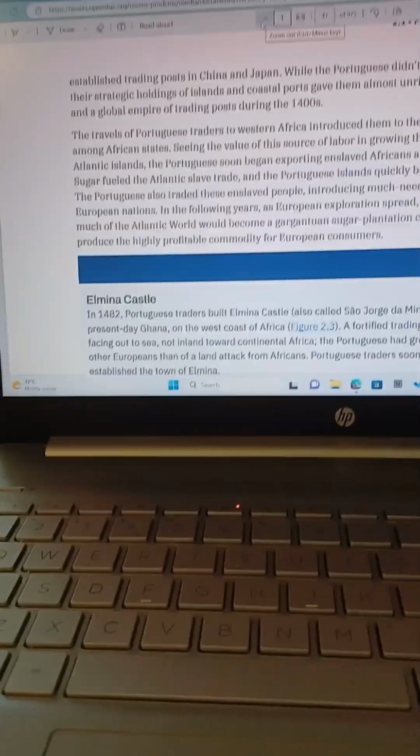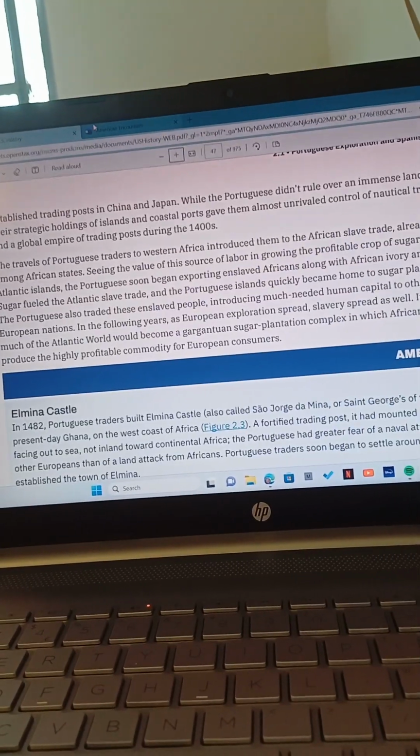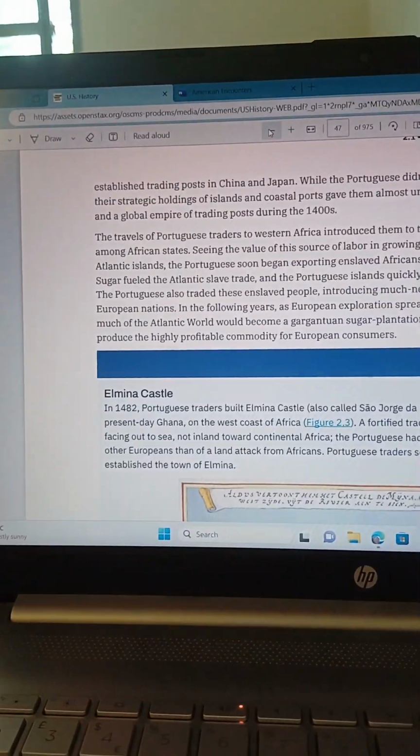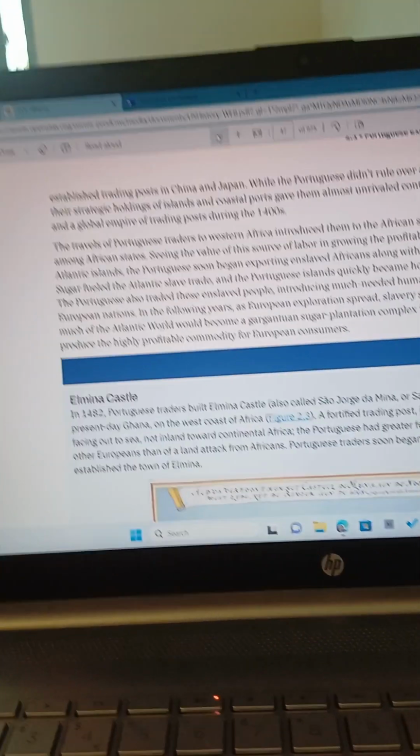It is 1:30 in the afternoon. I've just come back from the library, in my room, working on American Encounters, so just the history of America, if you can see this.